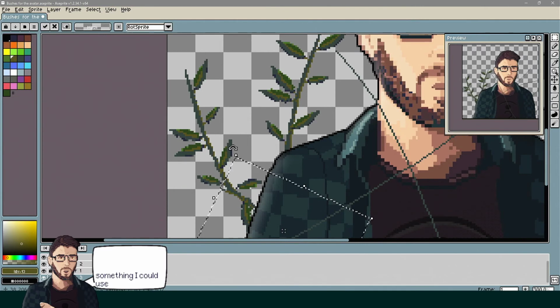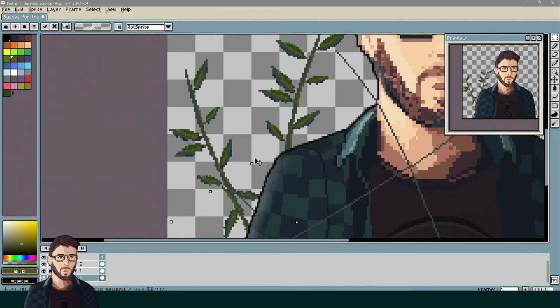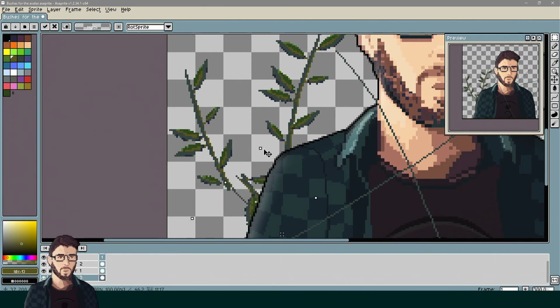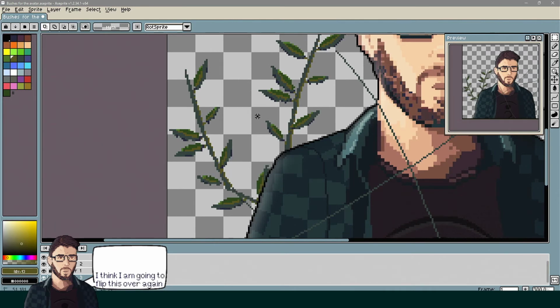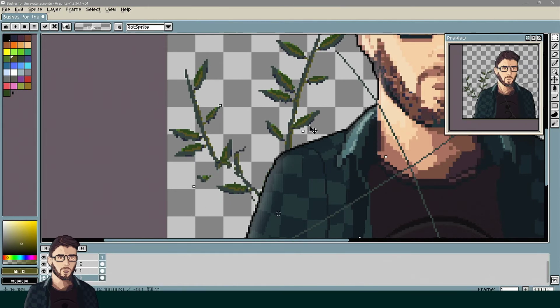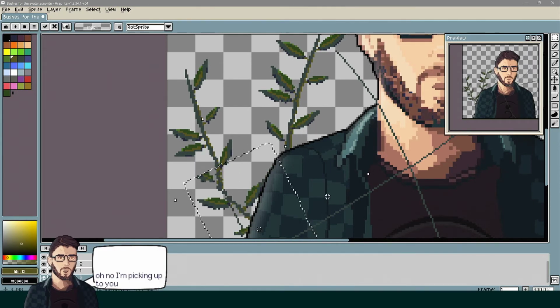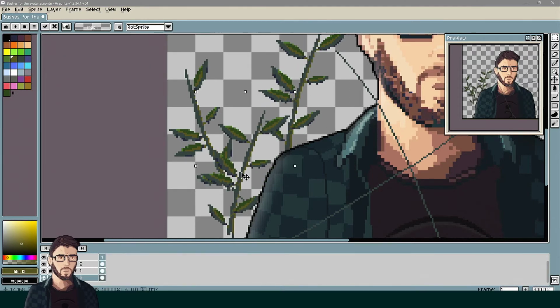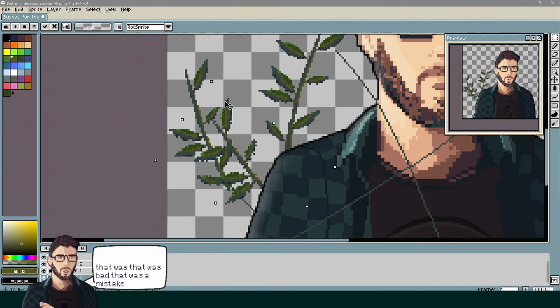I was hoping I could use the lower part of the branch, but then the leaves are turned down, so I'm not sure if I'm able to pull that off. What? Yeah. I don't think I am. I think I need to flip this over again. Oh no, missed that. Okay, so now let me rotate this. Oh no, I'm picking up the wrong thingy there. Hold on. That was bad. That was a mistake.